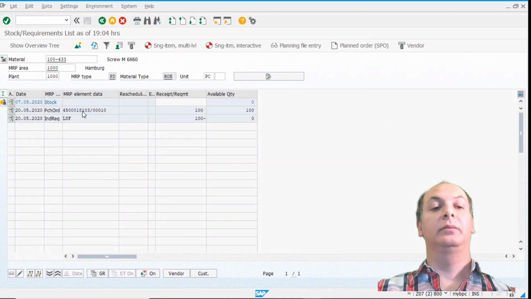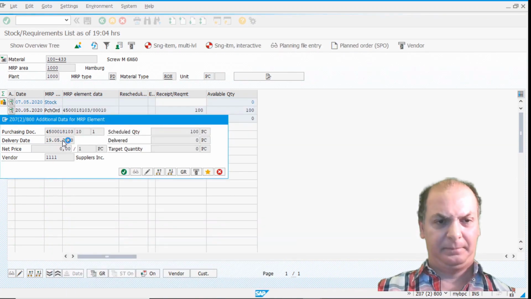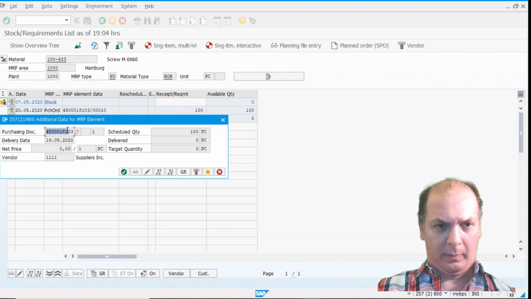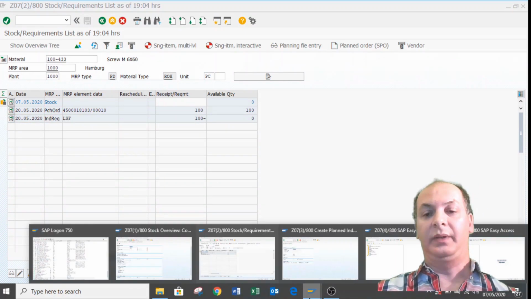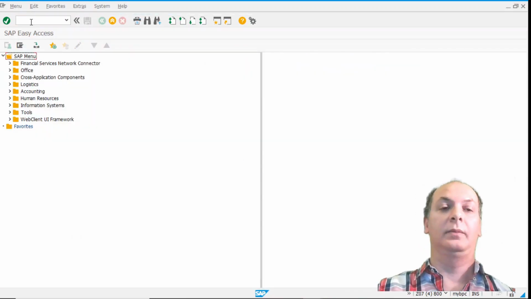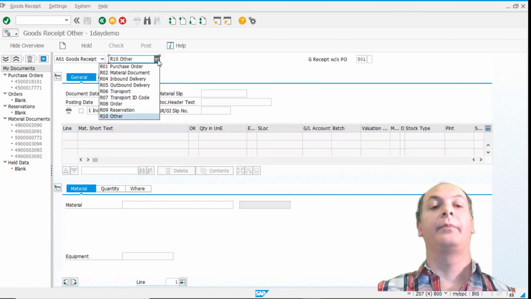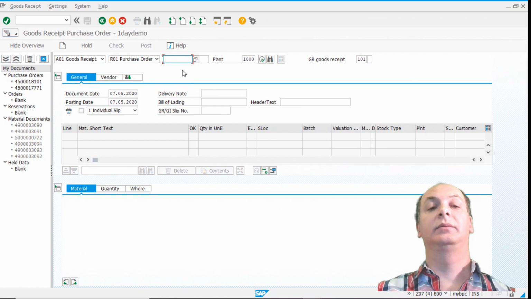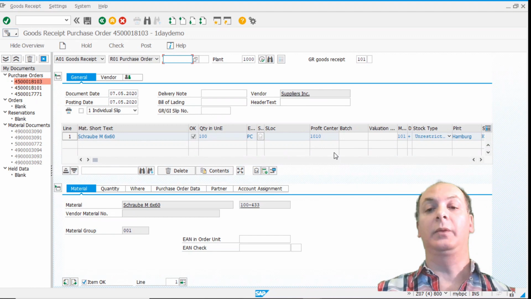Good, so we can now take this PO and post the goods receipt. For that, we are using transaction MIGO. And we are doing a goods receipt based on a purchase order. We introduce our number, and we have all the detailed information here.